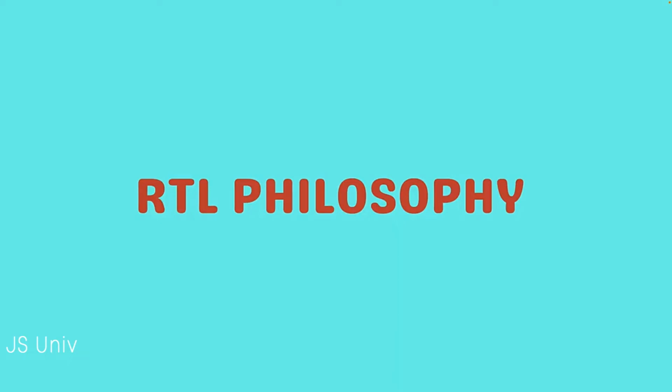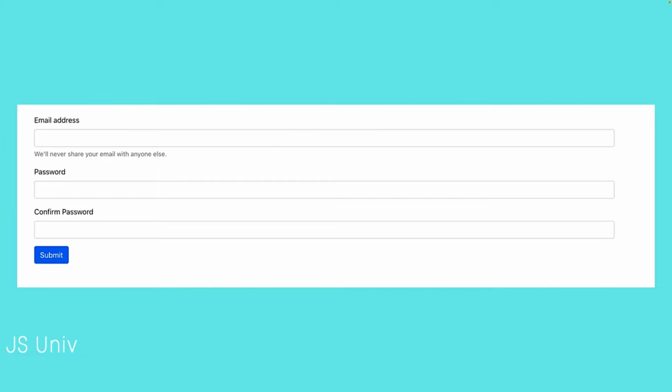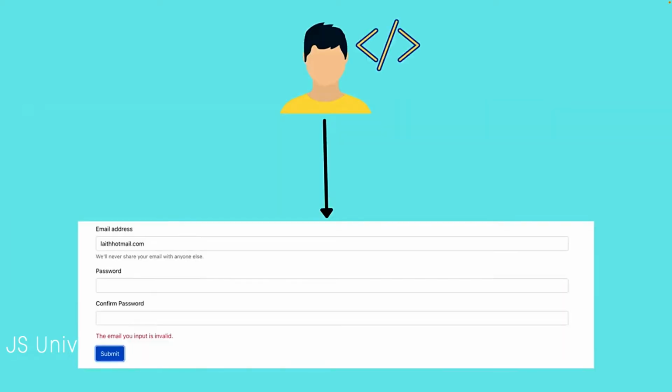In order to start using React Testing Library properly, we first need to understand one of the main React Testing Library philosophies. And to do this, let's take a quick look at what we're trying to build and test. So over here, we're trying to build a form, and obviously this form has quite a bit of functionality to it. Now, of course, when we want to build this form, we have to go ahead and code it out.